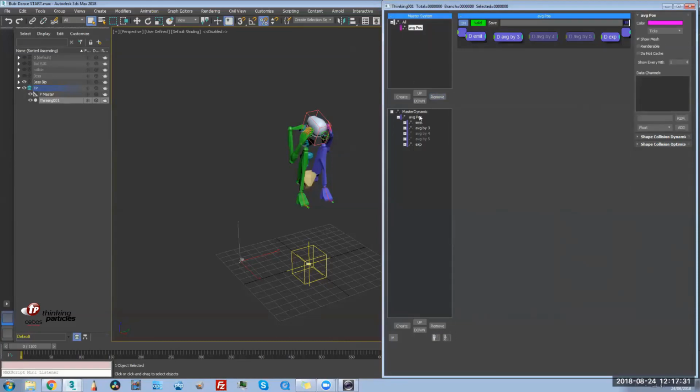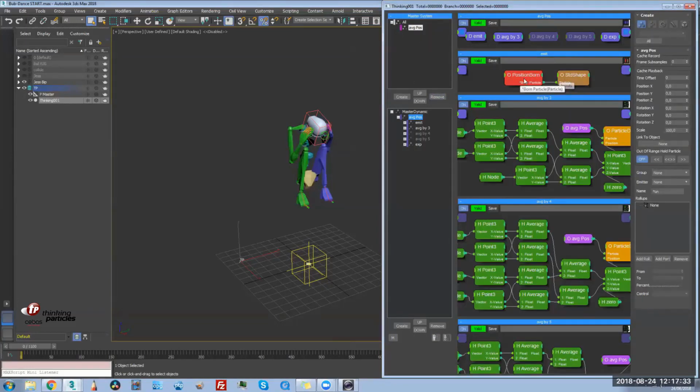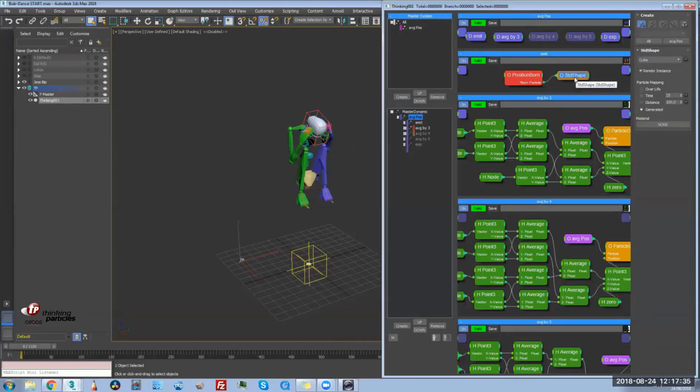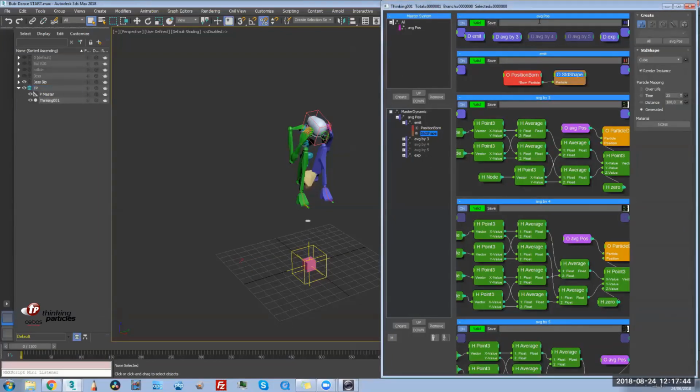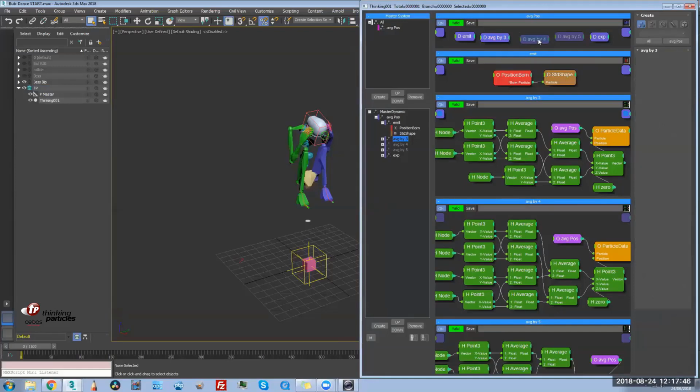So let's analyze what we have inside. If we create one particle with a box shape, just to visualize it, it is the pink one. And then we have three different ways to average the position: average by 3, by 4, and by 5 points. In this case, we use the by 3 points.